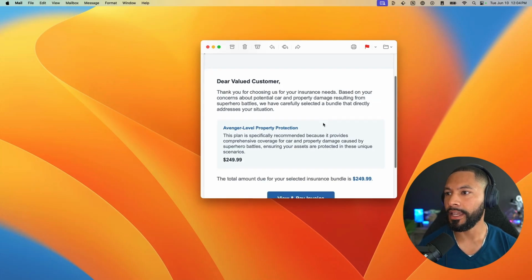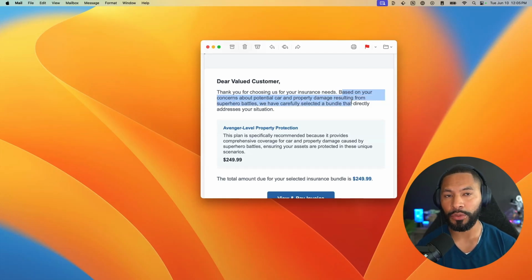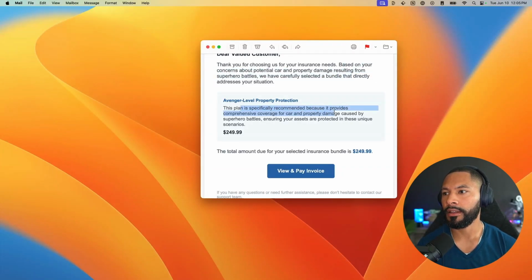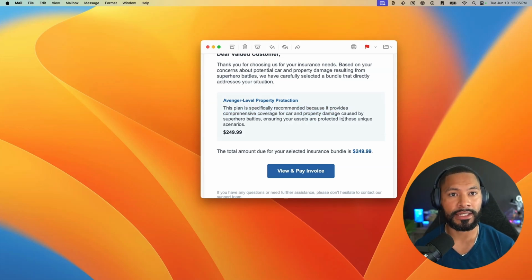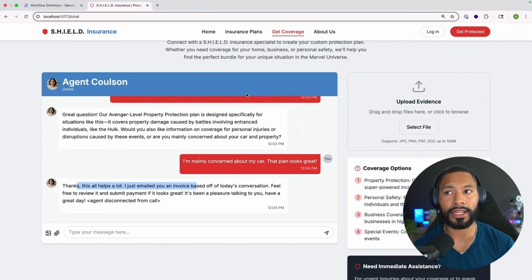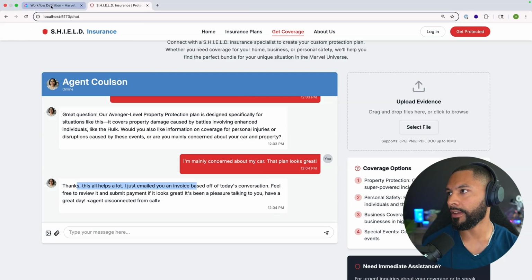Awesome. You can see, hey, dear valued customer, and notice two things that are happening here. Based off of our concerns about potential car and property damage, right? That's contextual information based off our conversation. I went ahead and I specifically recommended this plan because of superhero battles, ensuring your assets are protected in these unique scenarios. This is, again, contextual based off of the conversation that I had. Here's the total amount due, and here's the invoice that I can pay. That's really great, and it shows off the power of Orkes when we have a workflow.